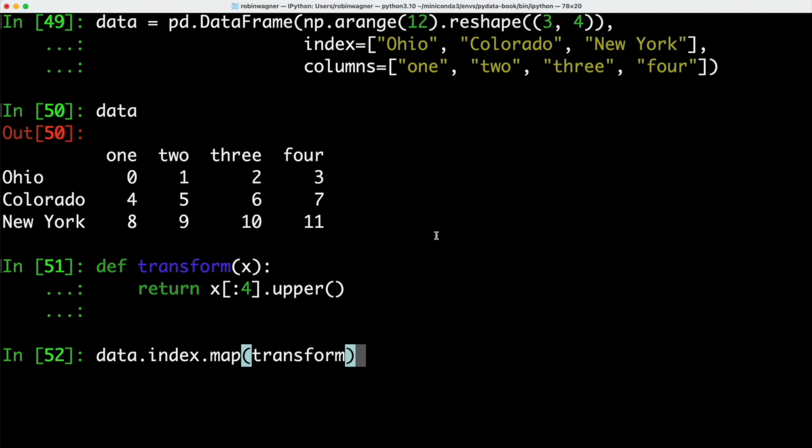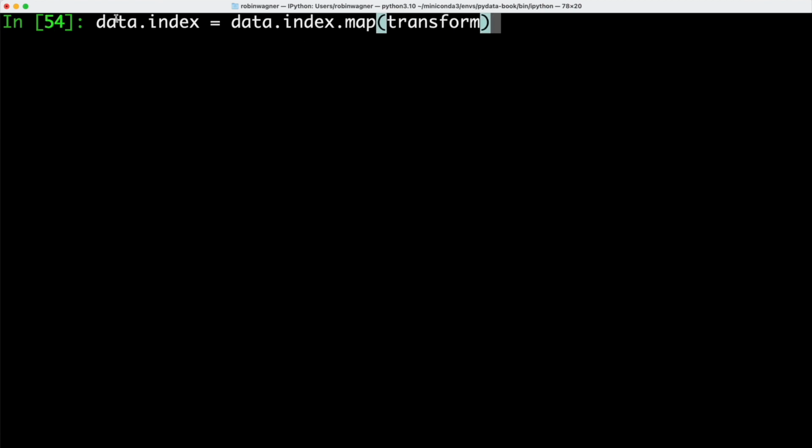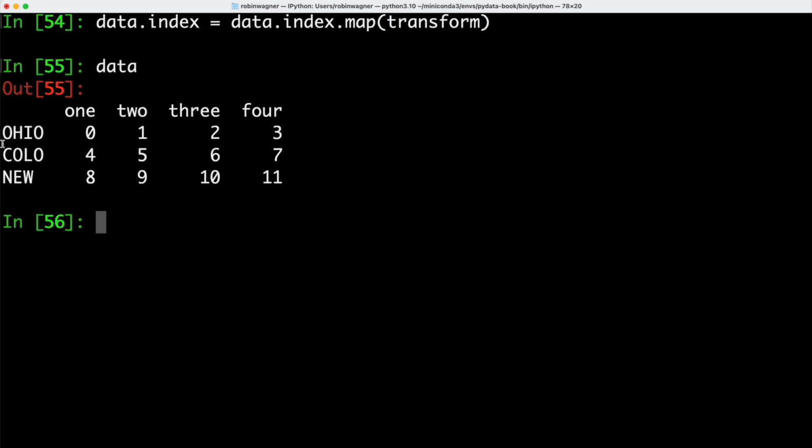Now once we define that function, let's use our data frame, and we are first of all going to get its index, and then we're going to call the map function and pass transform as an argument to it. By doing that, we can see that the index label here for our rows has been changed to uppercase. Now, in order to actually update our data frame, we can then call data.index and associate the values we get back by calling that map method and passing transform to it, storing that back in our data index. So looking at data now, we can see that we changed the case for our index values for the different rows, and all of those are now displayed in uppercase.